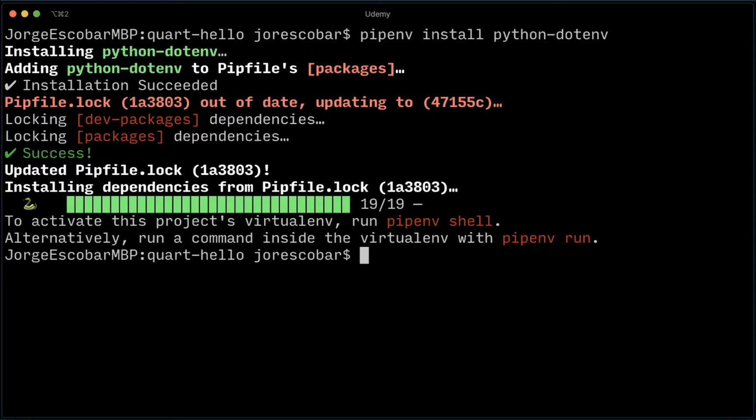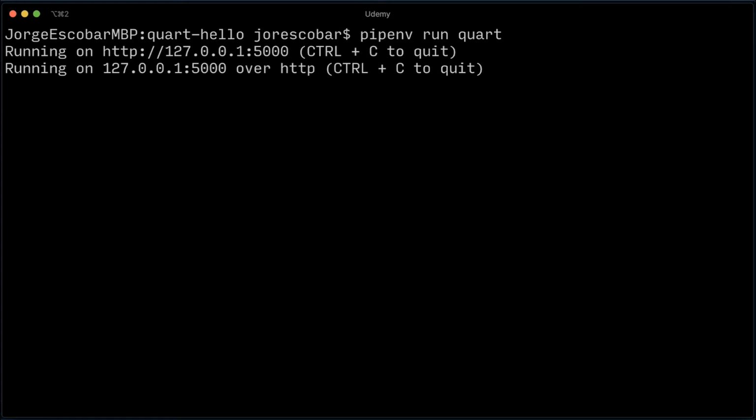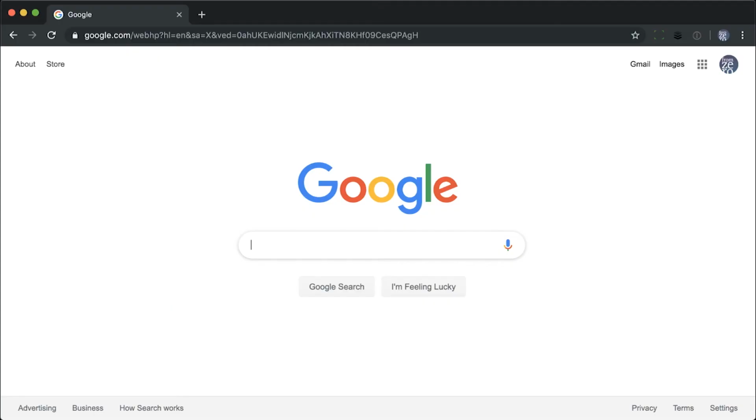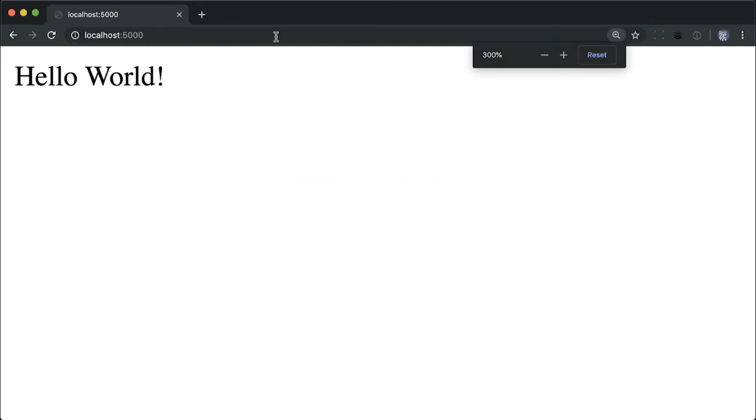We are now ready to run our first Quart app. Just type pipenv run Quart. You will be notified that the application is running on port 5000. If you now open this URL on your browser, you'll see the hello world message.